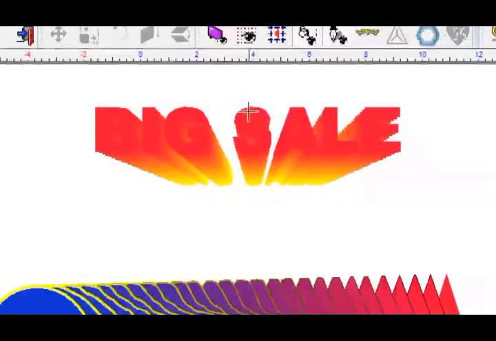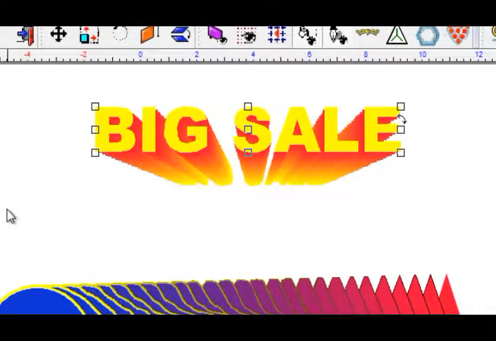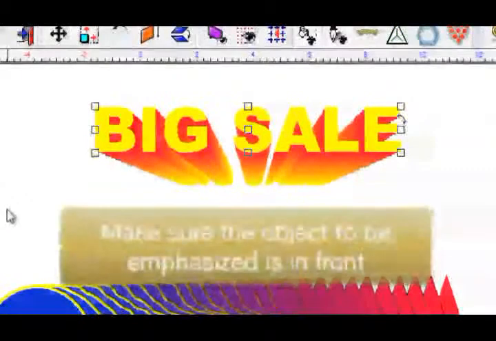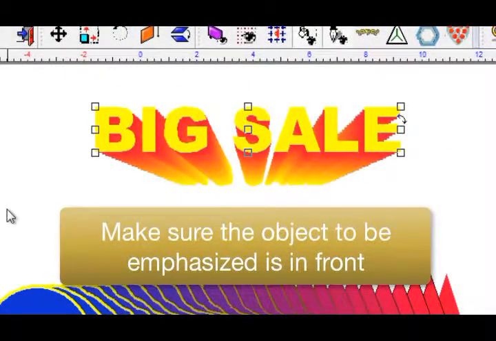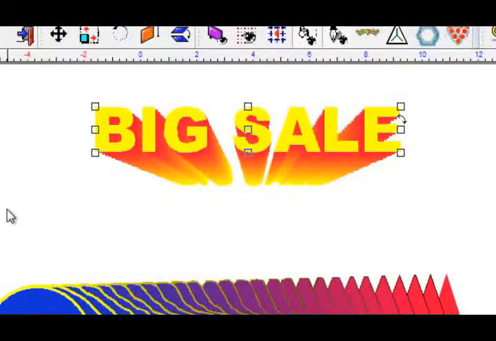To make it stand out, let's select it and then change the color to yellow. That's why we kept it ungrouped. There we are. Keep in mind that the biggest mistake users have is remembering to set the objects in the correct order. Make sure that the object that is to be emphasized is placed in front.